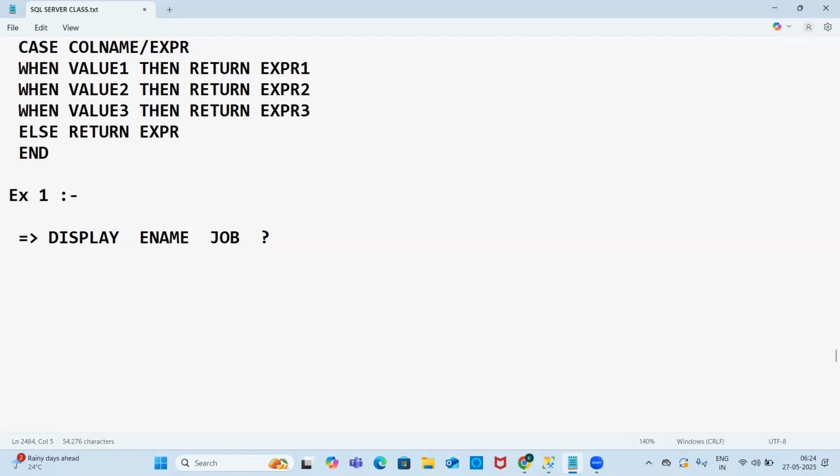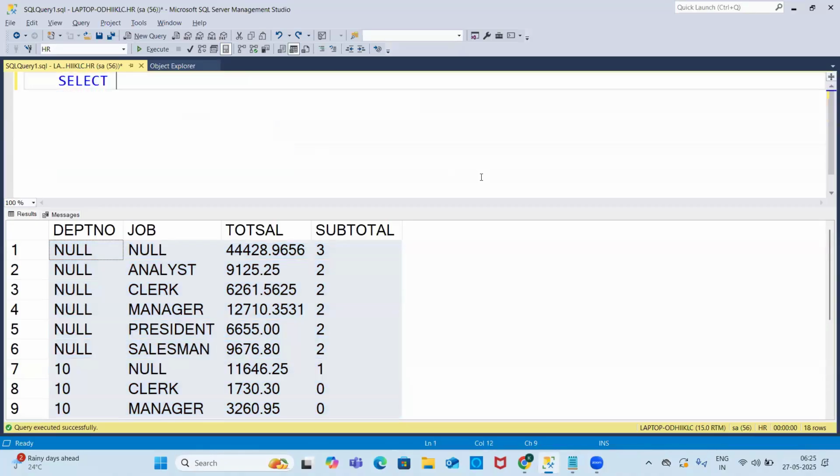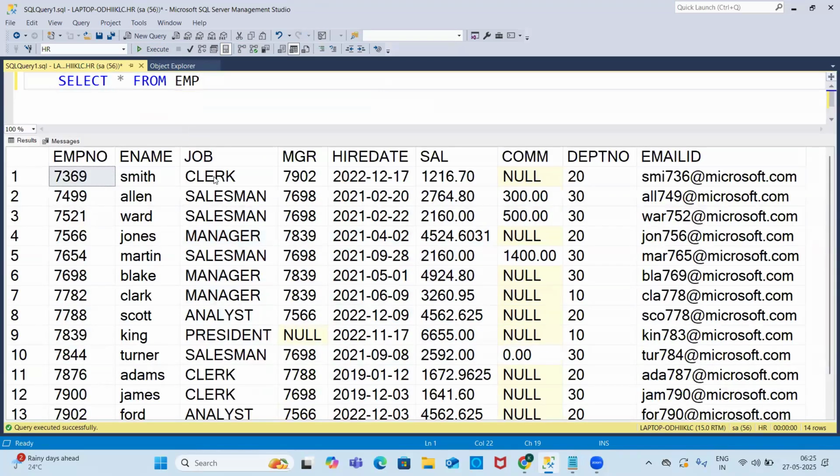How you store the data in the database is not important for users. How you present and show the data is important. Now, in the table, they are storing jobs. What are the jobs in the table? Clerk, salesman, manager, analyst. The jobs are like this.